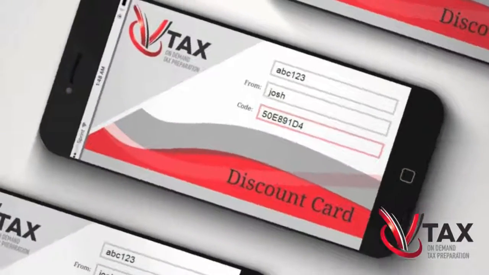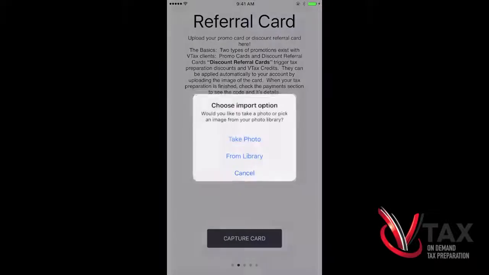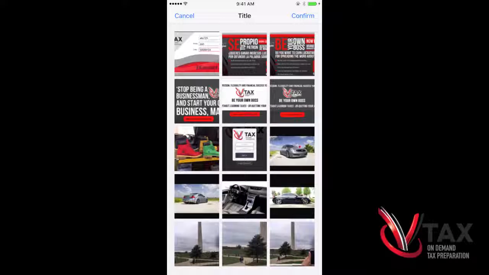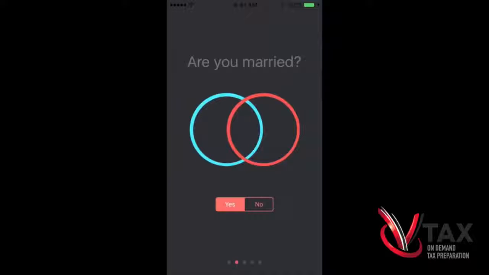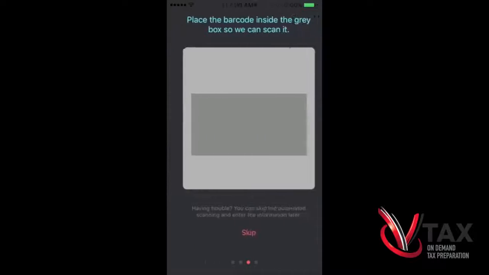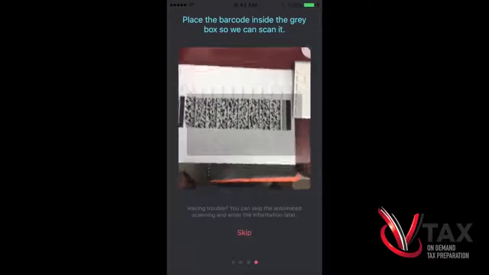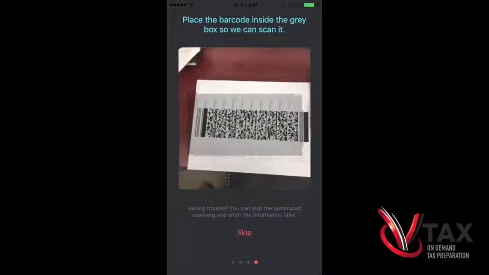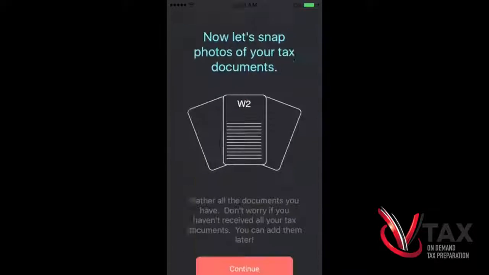Next, you're going to upload your VTax discount referral card that you received from the person who referred you. This is important because you want to make sure you get that discount. So we've got some simple questions. We will enter if we are married, yes or no, and then we will scan the barcode on the back of our driver's license. So it will scan most any driver's license. You don't have to worry about it not working with the mobile app. It will pretty much collect a majority of your information just using that one simple barcode.